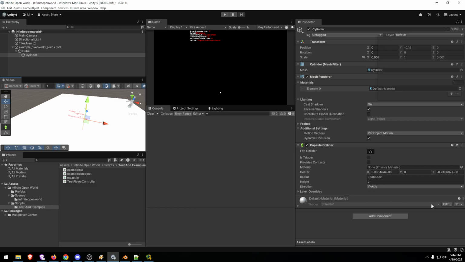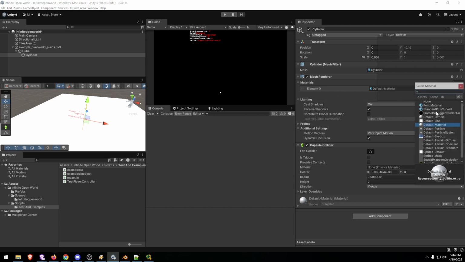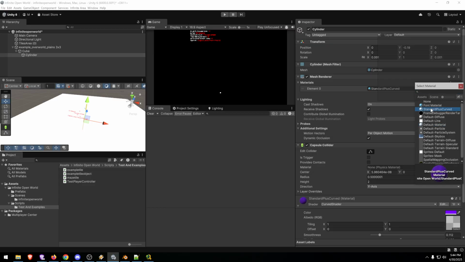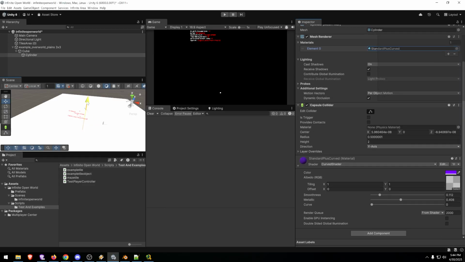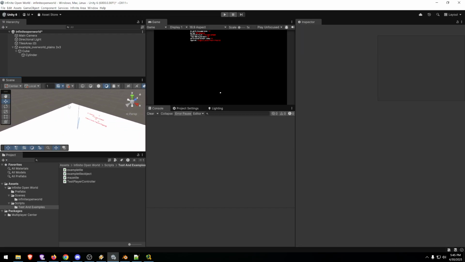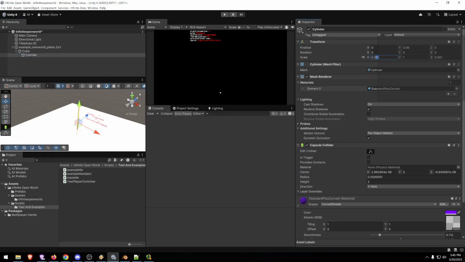Let's give it a material. We can't, can we? Default material, let's say standard plus curve, just so that we see it. What the heck is it? Is it too small? I think it was a little bit too small. Alright, we can move it about. Why not? And let's see what happens to it then.